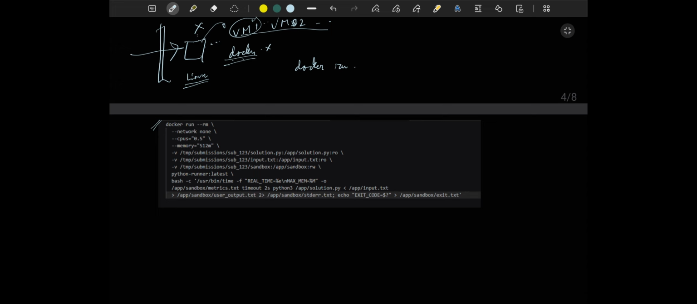And here we go. The main thing to notice is that first we are running the docker run command. I'll come to the rm part, but that is mostly about removing the container. We are not providing any network access. Let's say the code submission is written in Python, so we will be running it via Python. Inside the code, if any outside network call was going to happen to the outside world, like to Google or anything, we are cutting that first: network none.